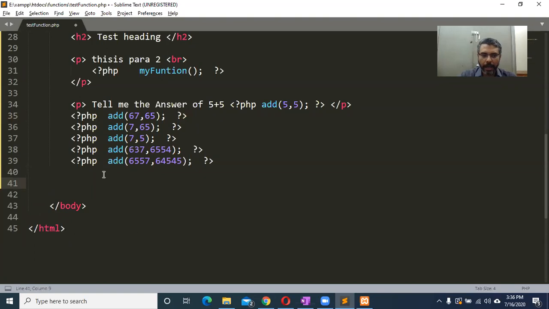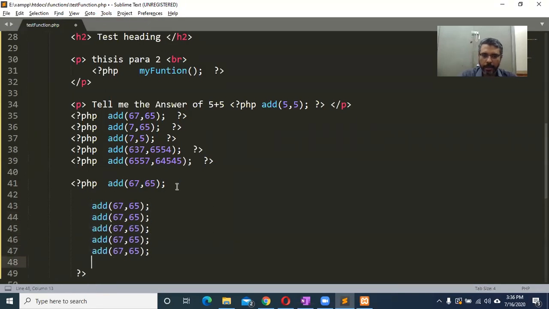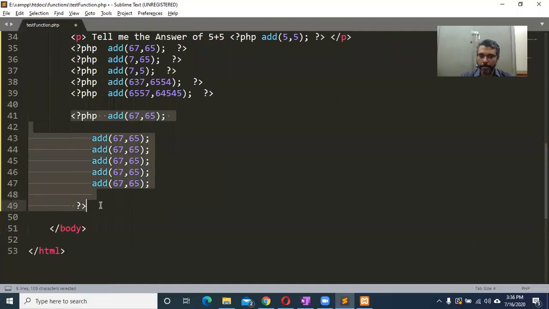So for example, I use it here, and instead of using that many PHP blocks, within this one PHP I can call the add function. So I can also do that as well.